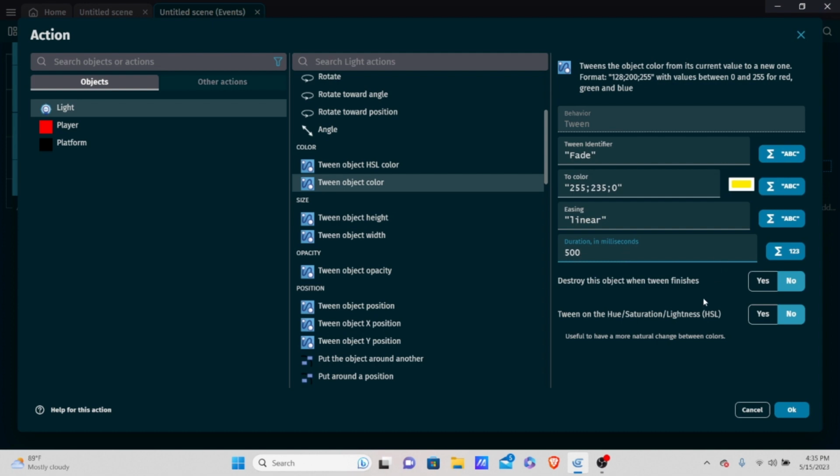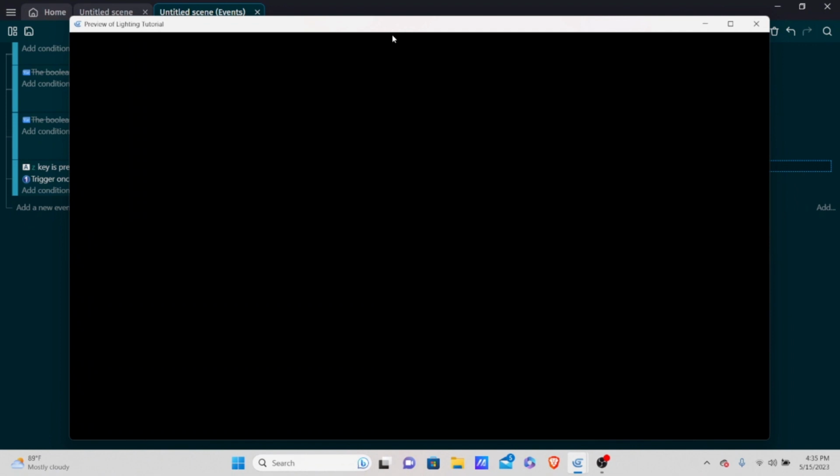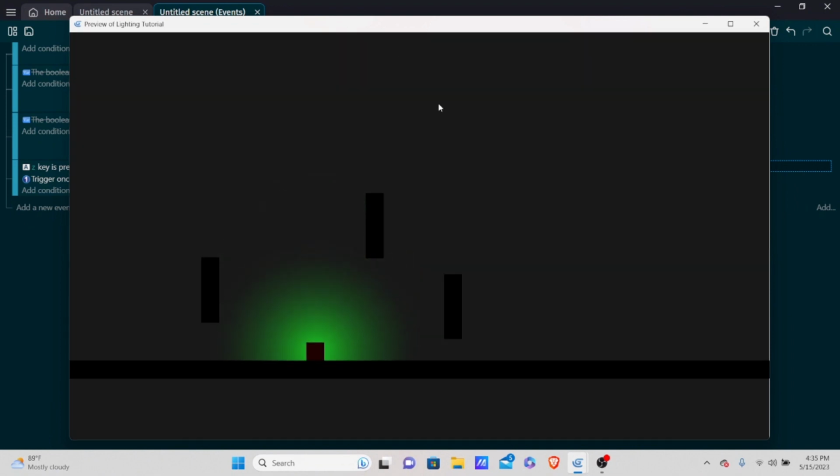We do not want to destroy the object when the tween finishes, and we do not want to tween on the hue, saturation, slash lightness. Now, I'm going to click OK, and I'm going to hit preview now. And now, when I change this color, it's not going to instantly change. It's going to be a nice, smooth fade. And when I press Z, let's see it. It's a nice, smooth fade to yellow now.